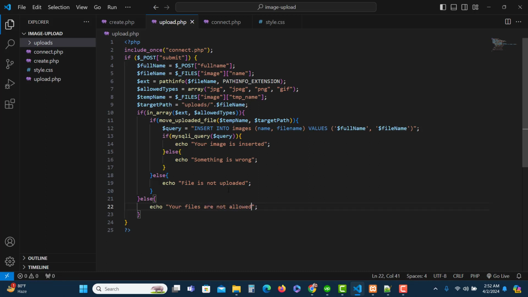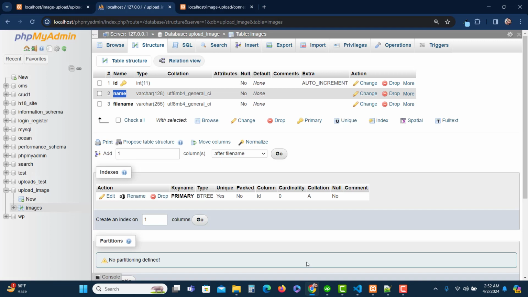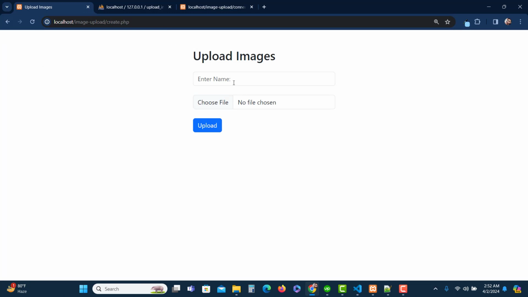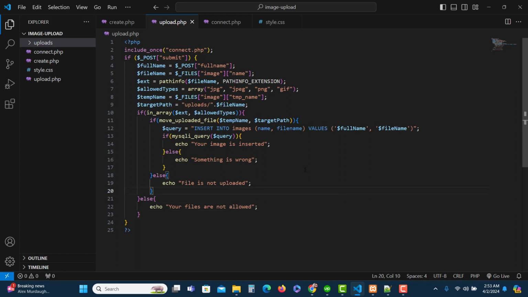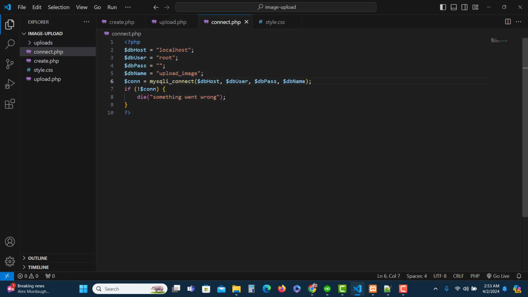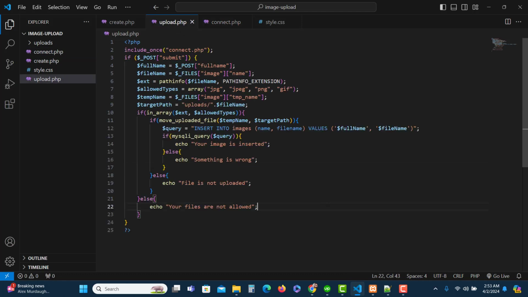Okay, now let's have a look. Let's try it in our browser. So let's upload a new image using the form. Okay, there is an error. It says mysql_query expects at least 2 arguments. So actually we forgot to put the first argument here on the mysql_query function, which will be this variable, connection. So let's use this variable here on the function mysql_query.